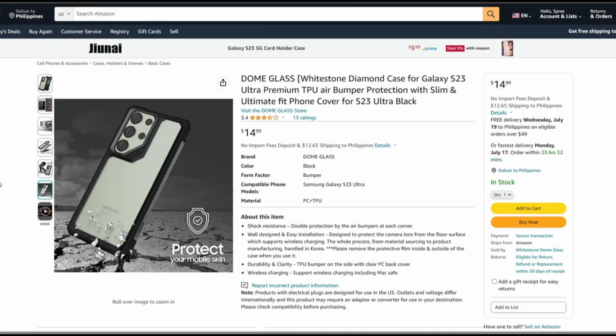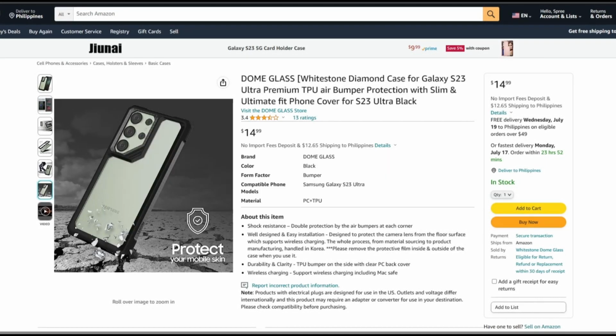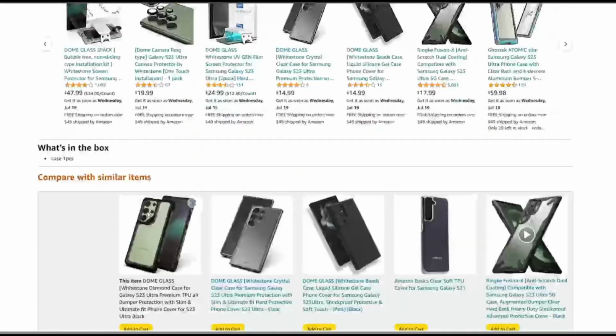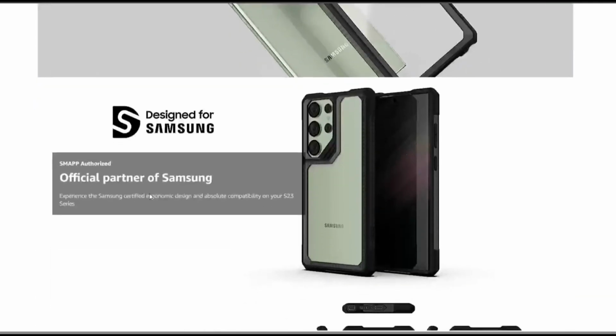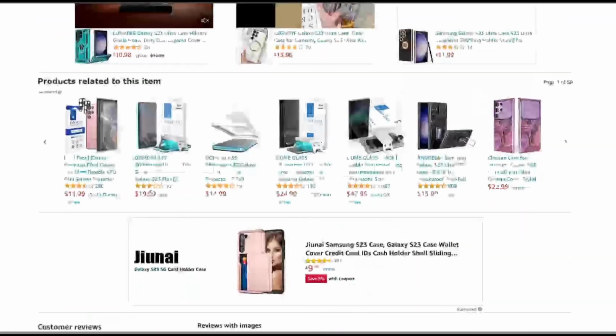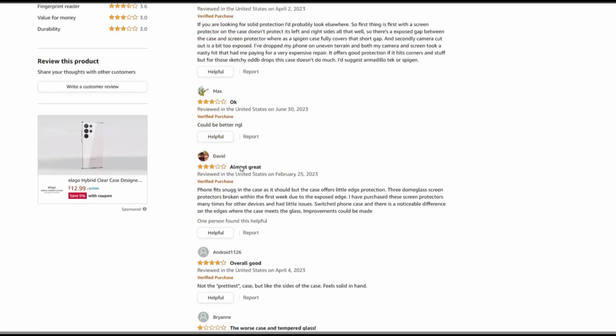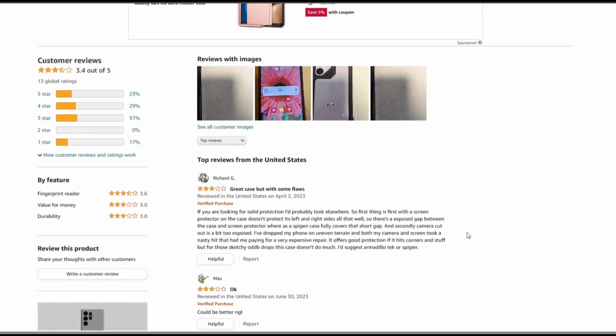Hey guys, welcome back, and today we'll show you how to import reviews from Amazon to your Shopify website. So here you can see a product from the Amazon store, and if you scroll down, you can see all the reviews for said product. What we want to do is add these reviews and display them on our Shopify site with this exact product in mind.